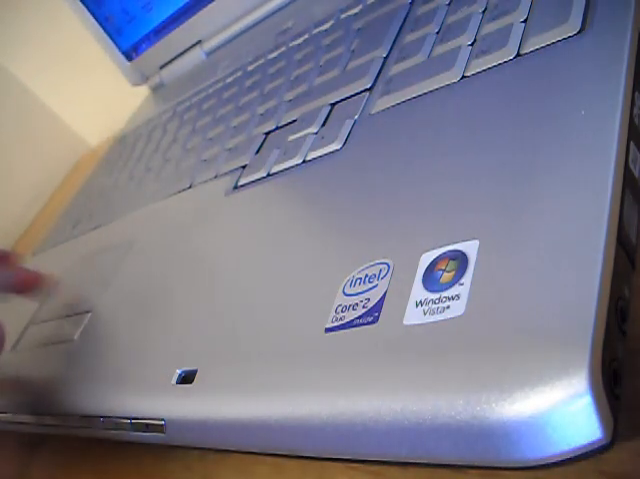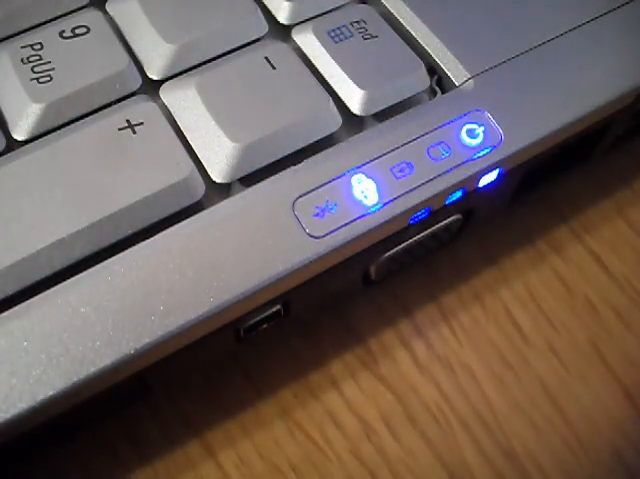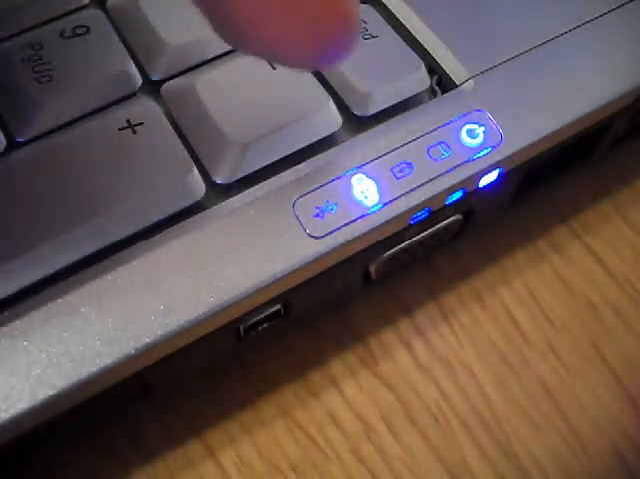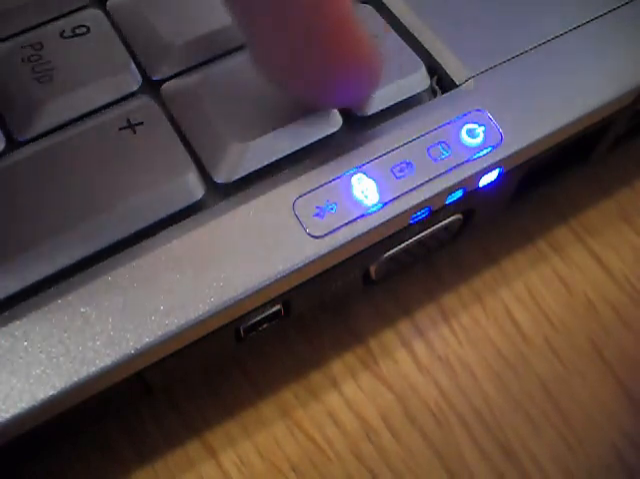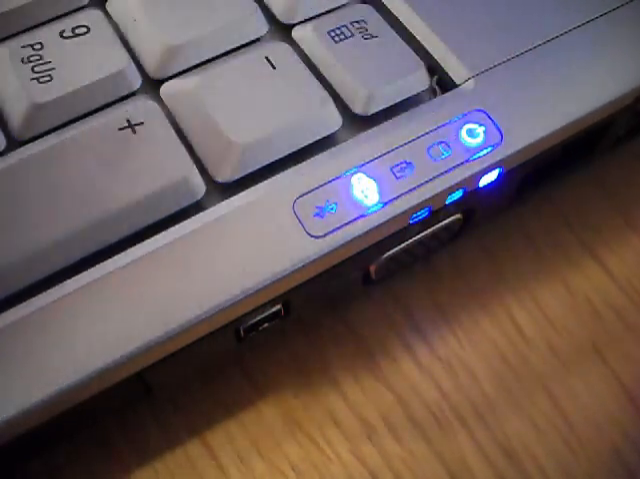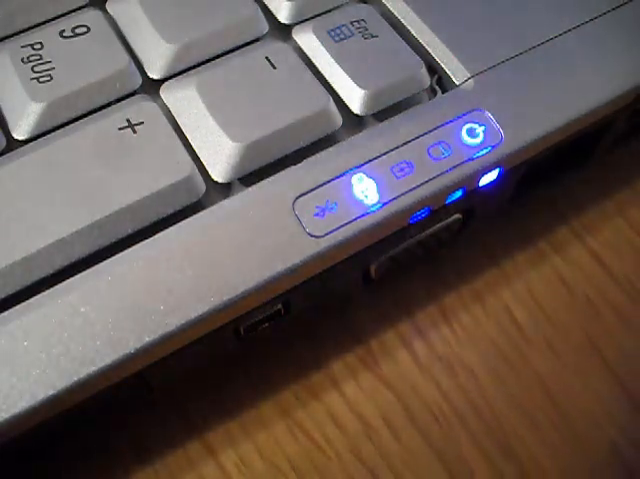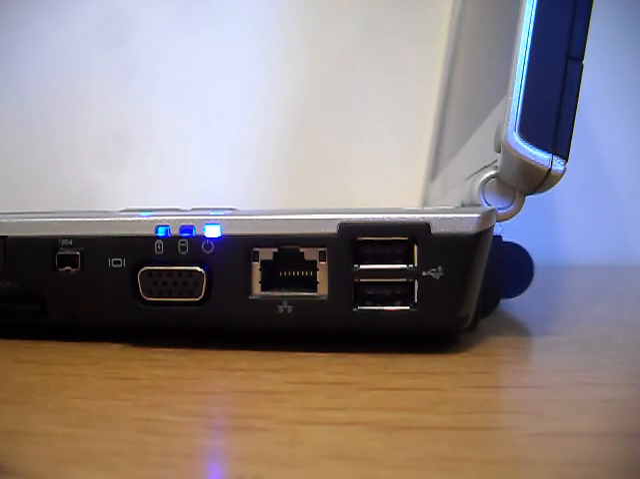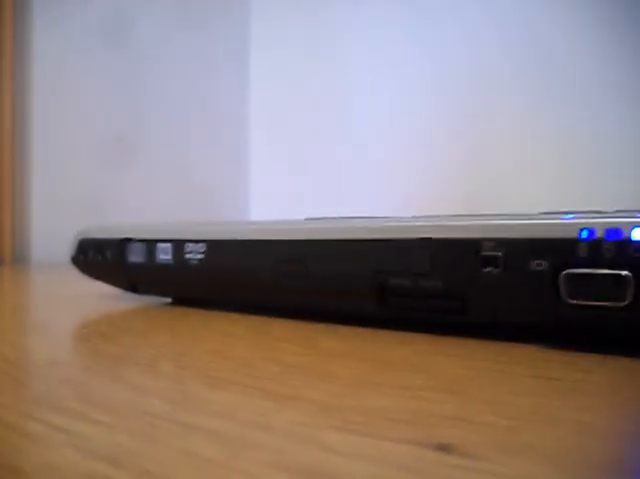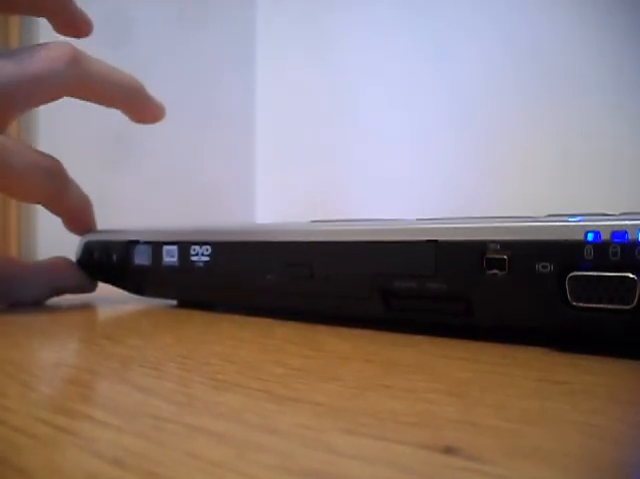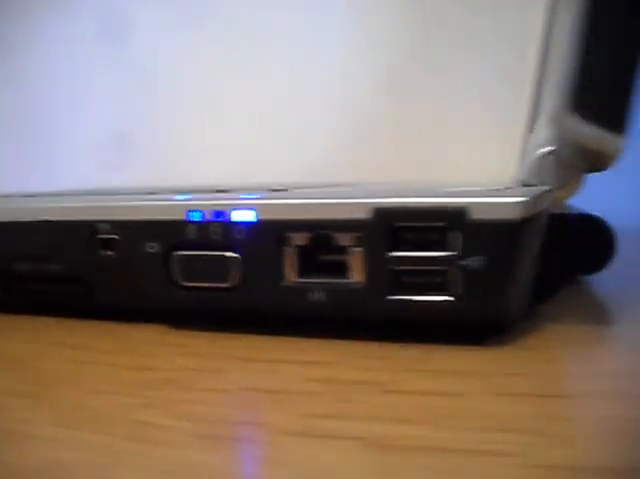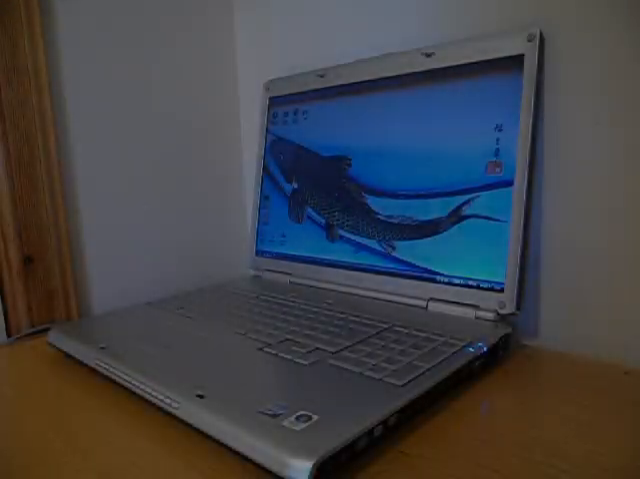Trackpad's a bit small, but you can really tell this laptop is good quality because even the lighting is a really nice shade of blue. It's got Bluetooth, Wi-Fi, battery indicator, hard drive and power, and it's just really nice to look at. Considering how heavy and large this thing is, it's amazingly thin. This is a 17-inch notebook and it's that thin. It's fantastic.